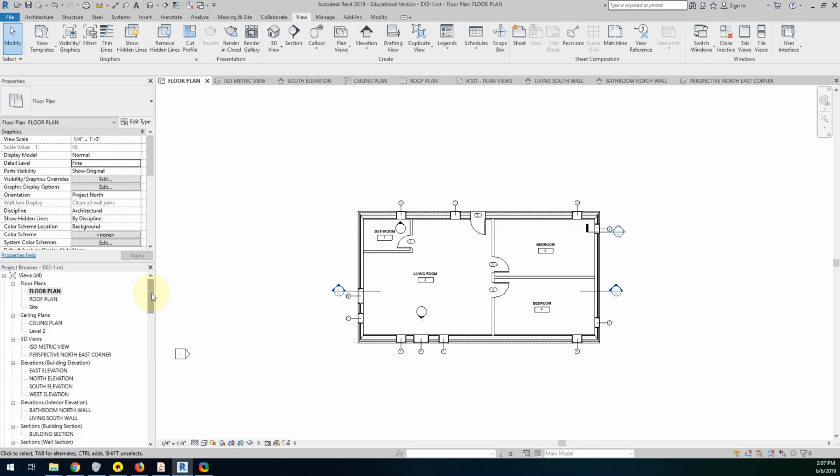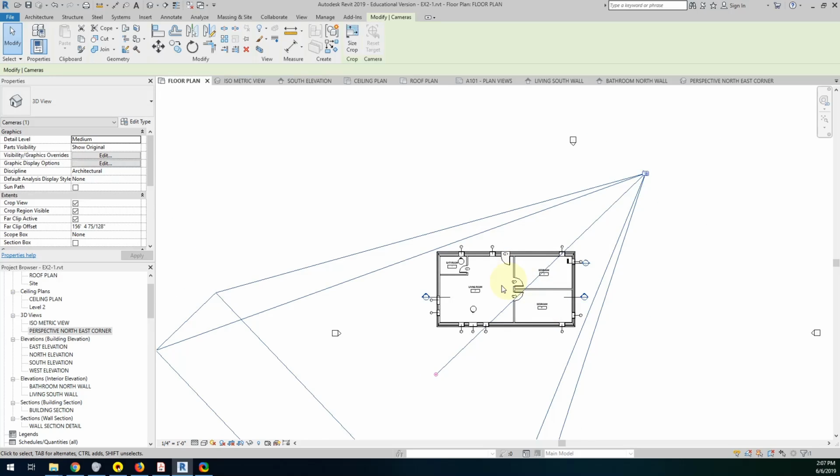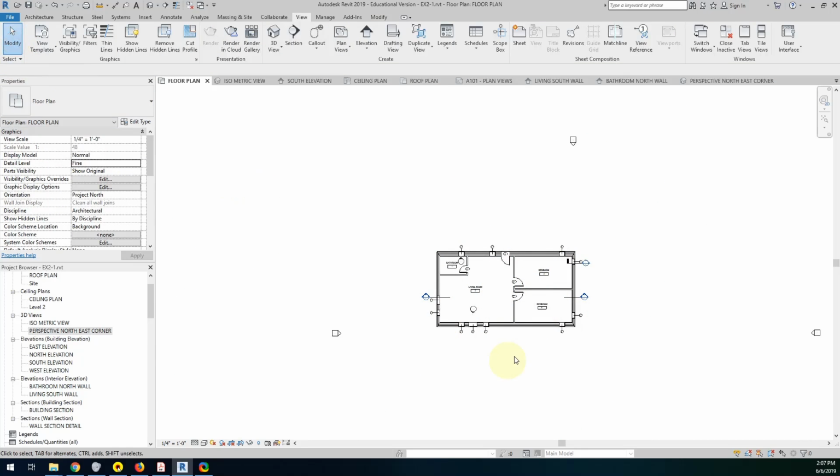If you ever need to see that camera is placed in my view, you go to the floor plan view, right click on the camera view and say show camera, and it should show the camera in the view that you're currently in. Once you click off of it, the camera will disappear again.